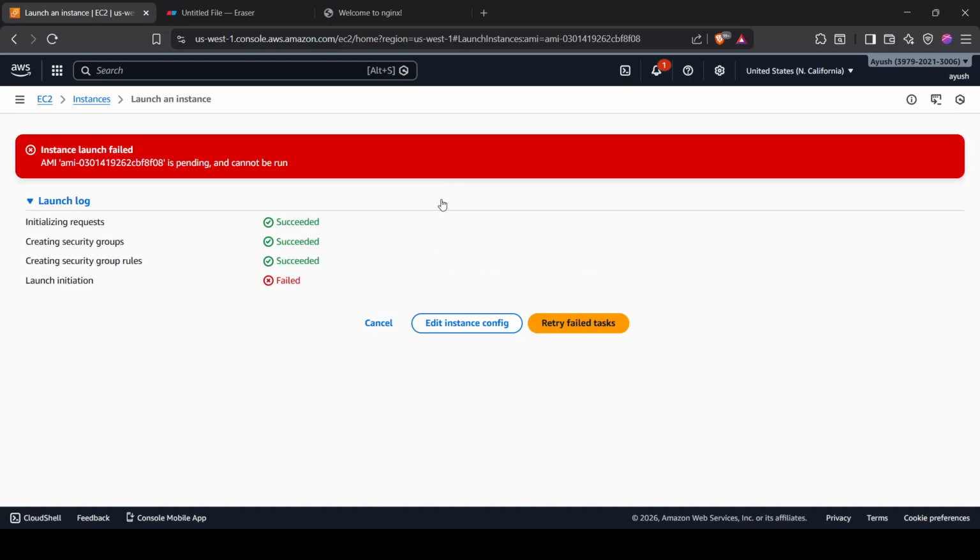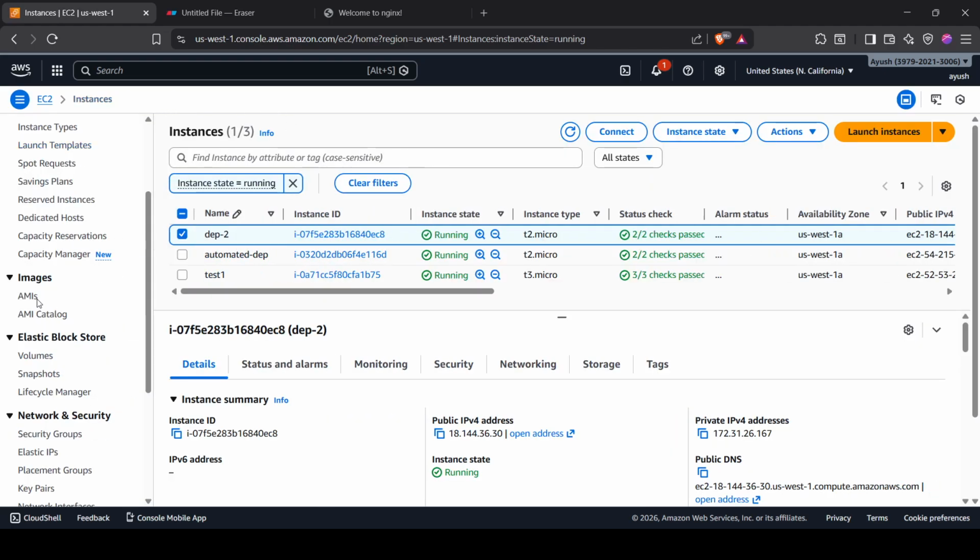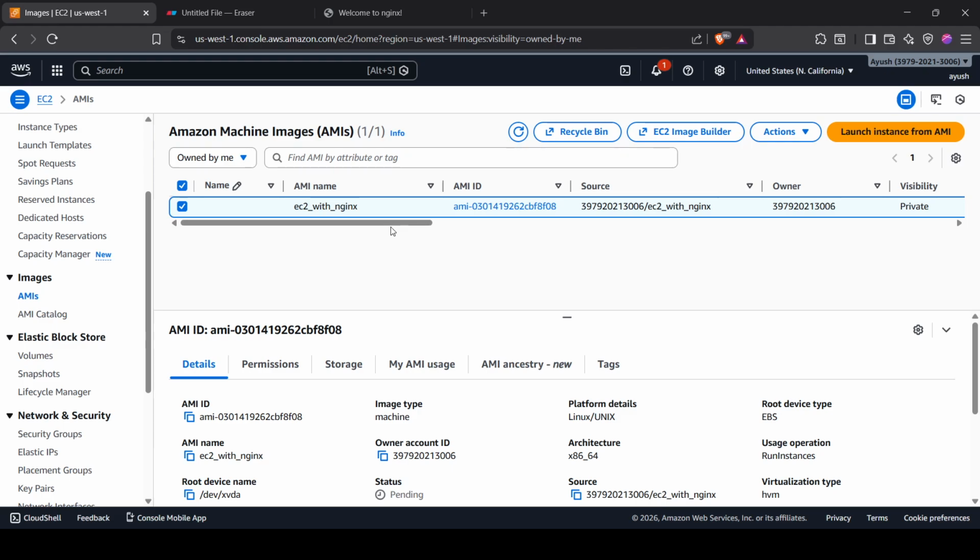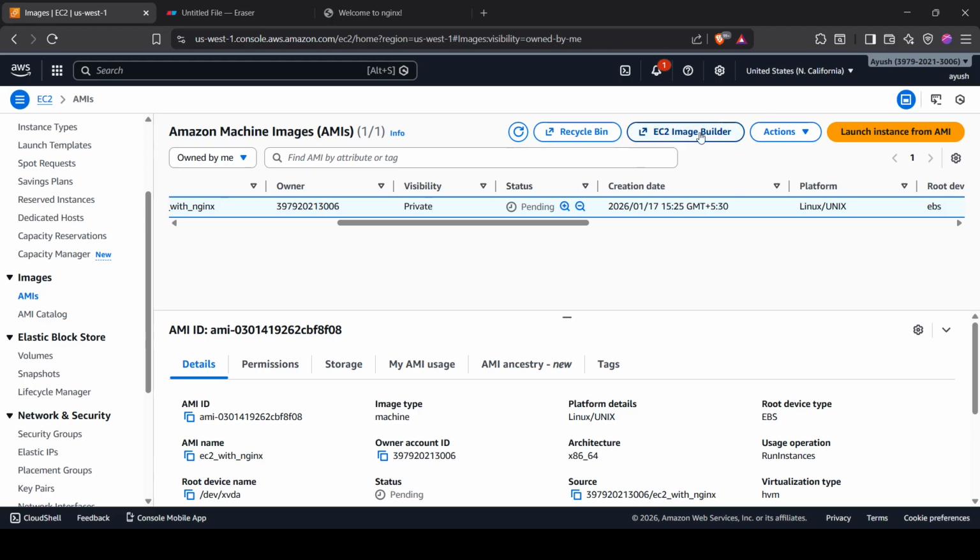Okay, something happened: launch initiation failed. Why? The AMI is still pending, that's fine, no issues. We'll go to AMIs where we can see the status. Here it's pending, so we'll wait until it's done. Till then I'll pause the video. Okay, the AMI is available now.